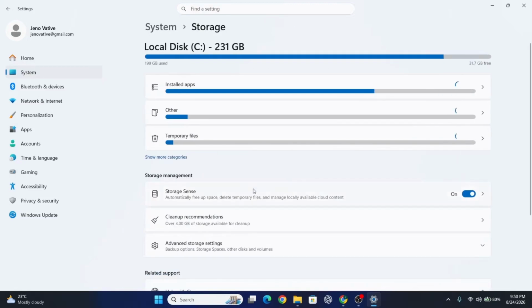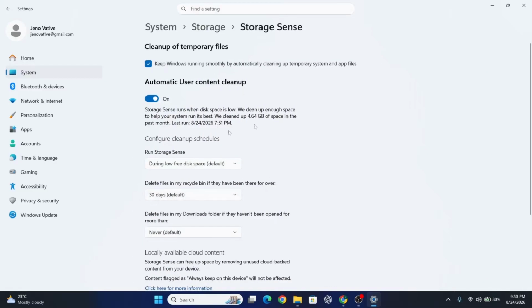In the next step, click on Storage Sense to open the detailed configuration options. From there, click on the Run Storage Sense dropdown and choose how frequently you want it to run. Every day, every week, every month, or during low free disk space.